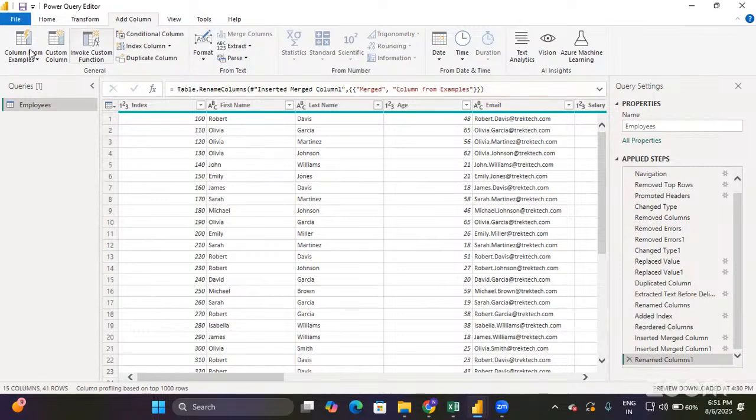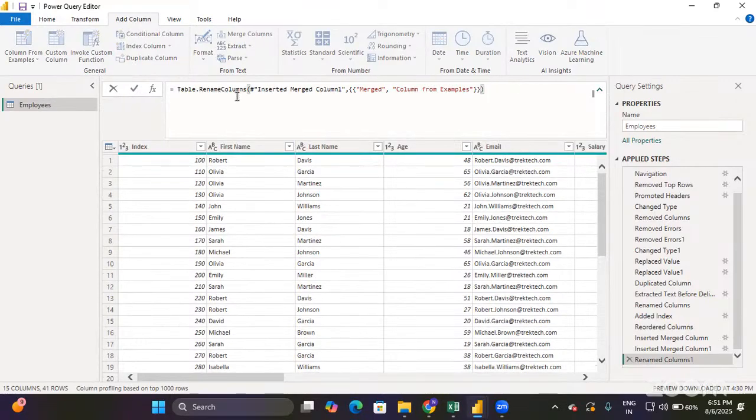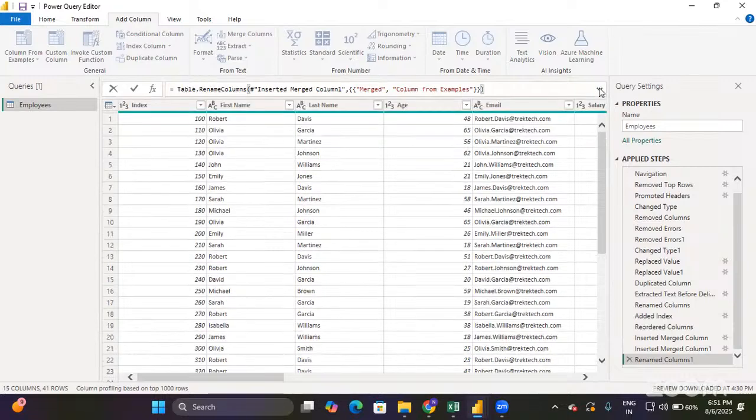So next to Column From Examples, if you observe, we have Custom Column and Invoke Custom Function. These two options do require M language. This is nothing but M language. M language is present inside the formula bar. The rectangular bar is called the formula bar. So we are not here to learn the M language, so we cannot go and use the Custom Column option and Invoke Custom Function option.